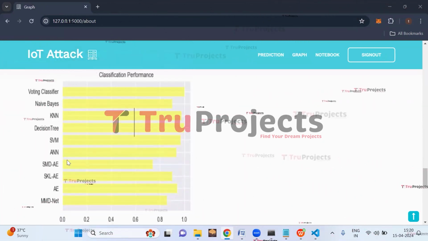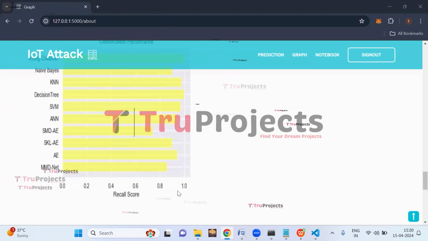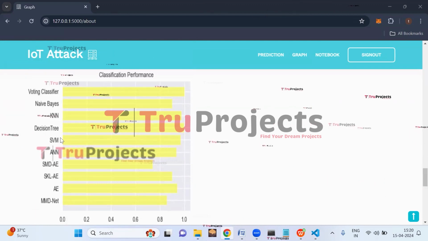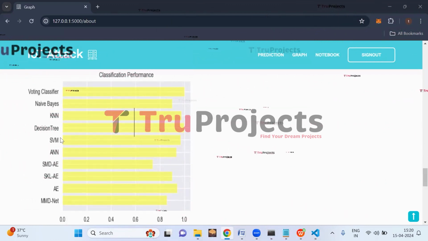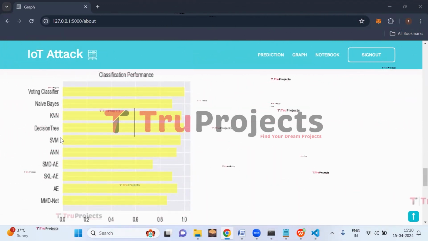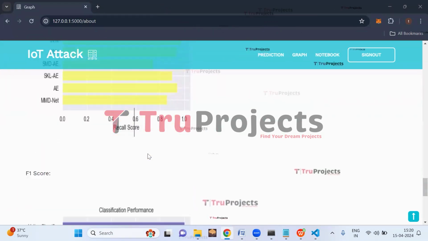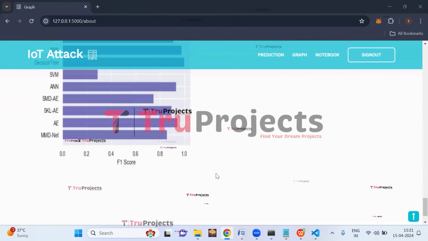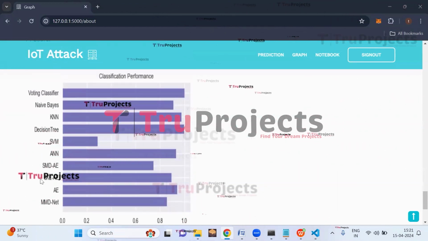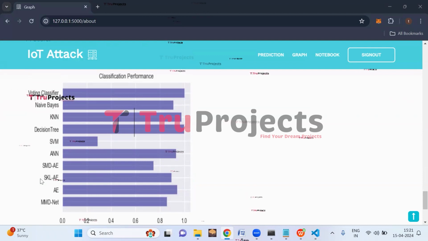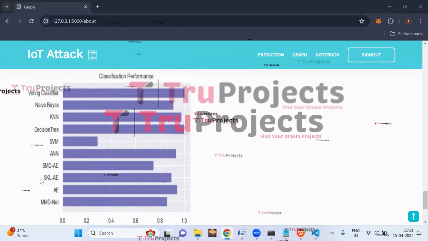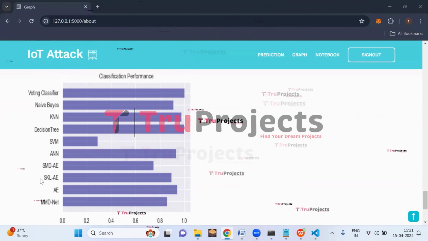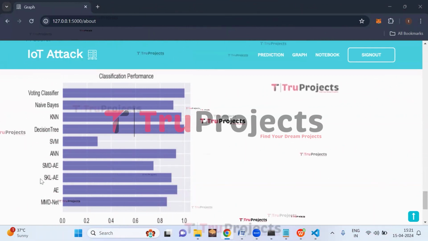And this is the recall comparison graph. Here on the x-axis we have recall score and on the y-axis we have algorithm name. Recall is a measure of the classifier's ability to correctly identify all relevant instances from a dataset. And this is F1 comparison graph. Here on the x-axis we have F1 score and on the y-axis we have algorithm name. F1 score combines precision and recall into a single value. It provides a balance between precision and recall, taking into account both false positives and false negatives.